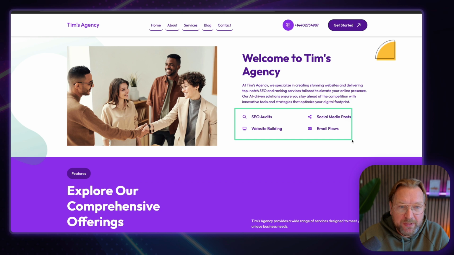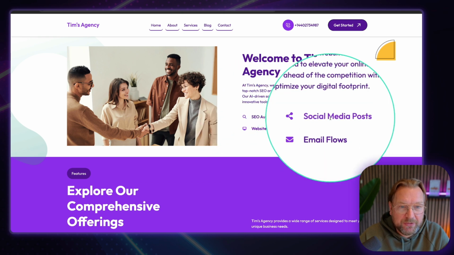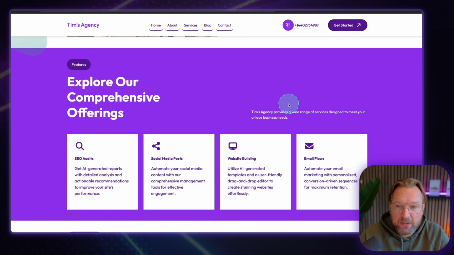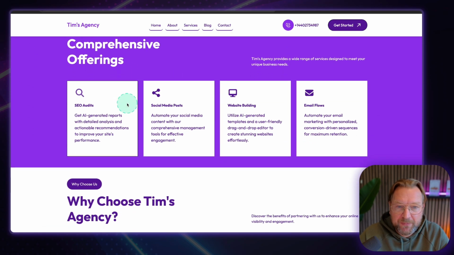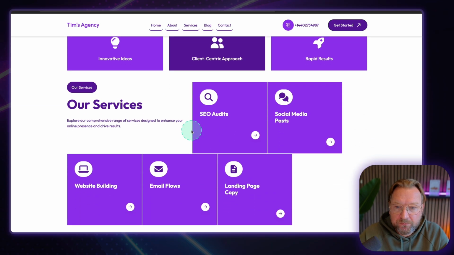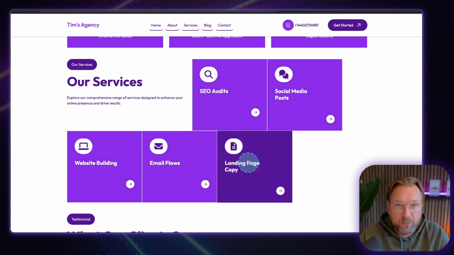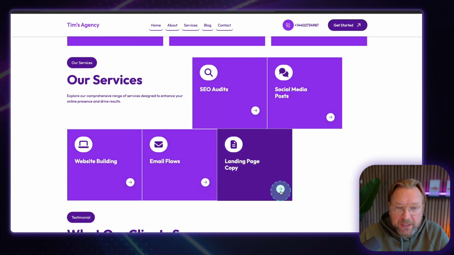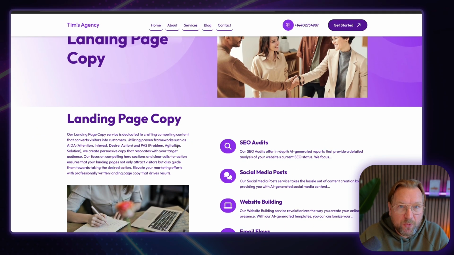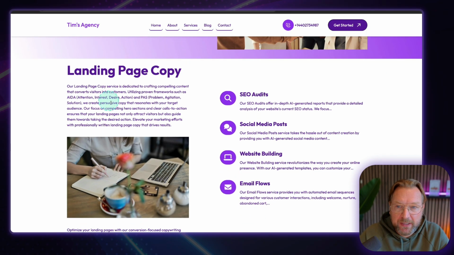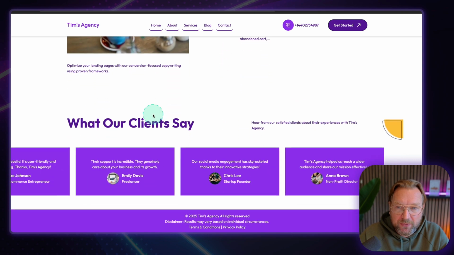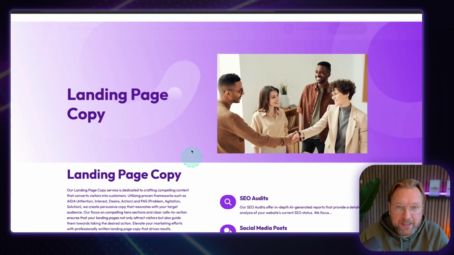You can see here we deliver SEO audits, website building, social media posts, email flows, and it's writing all the content for you as well. Explore our comprehensive offerings. So you can see here what we're offering, why choose us. So you can see here our services. So these are all the services that we selected, will be shown here. And landing page, when you click on each service, there will be a page for this service as well. So you see landing page copy. Our landing page copy service is dedicated to crafting compelling content. And you can see here, this is for our landing pages and what our clients saying here.